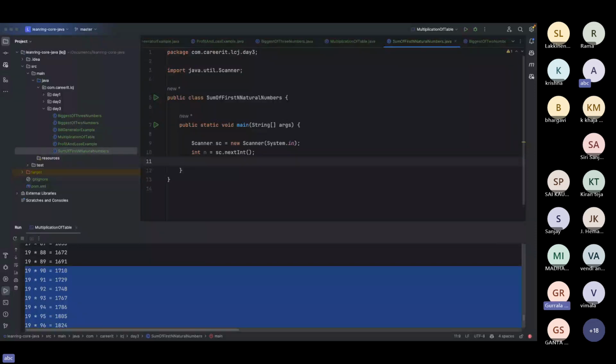There is a formula for that. int sum equal to n into n plus 1 whole divided by 2, which is going to print the sum with n into n plus 1 whole divided by 2. If we do that here, we will get the sum of first 10 natural numbers. We'll run this example.